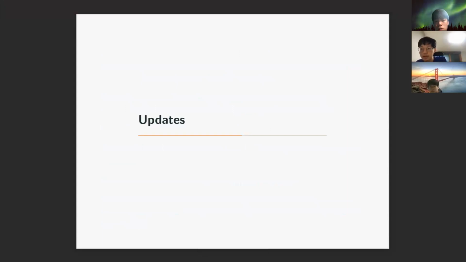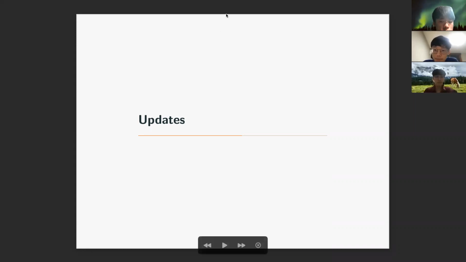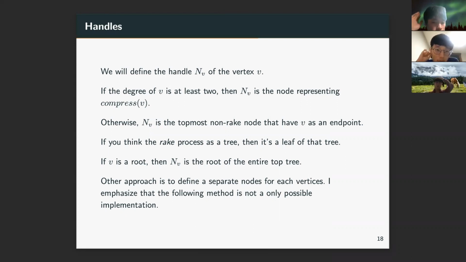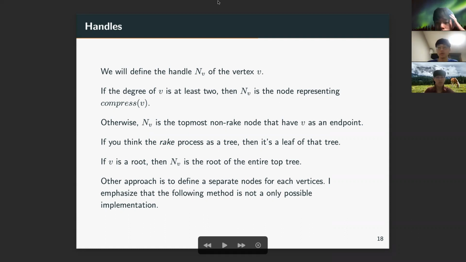Let's have a break. We'll talk about updates, but here is mostly technical, so I'll skip quickly, and I didn't even write a lot of stuff on here. So yeah, we'll define the handle of the vertex V. If the degree of V is at least 2, then N_V is the node representing compressed V. Otherwise, it's the topmost rake node that has V as an endpoint.